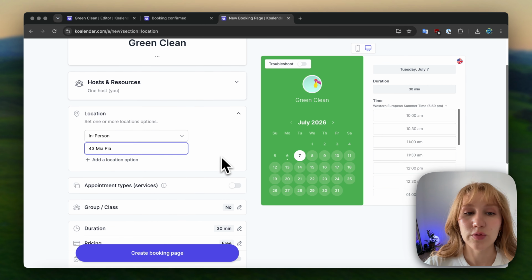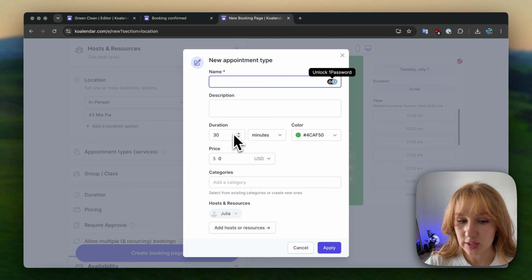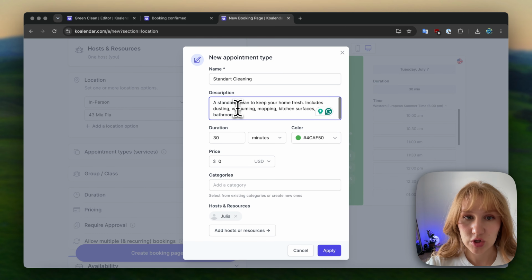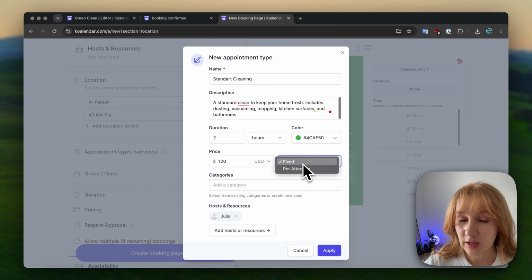And then scroll for appointment types. That's where you will add your services. Add the name, the description, duration, and the price. The price could be fixed or per attendee. And hit apply.